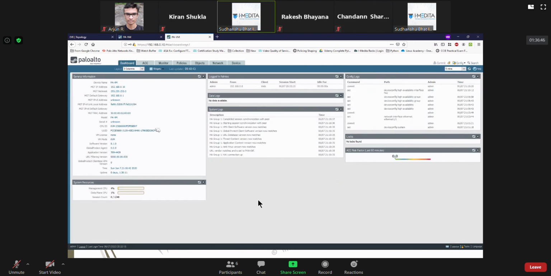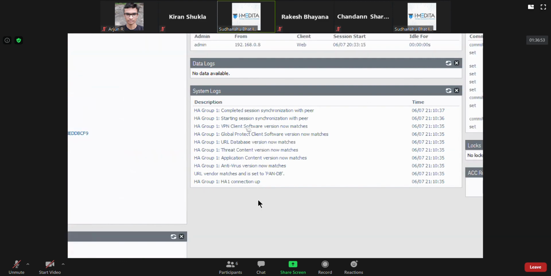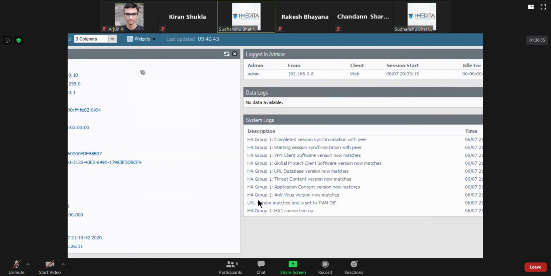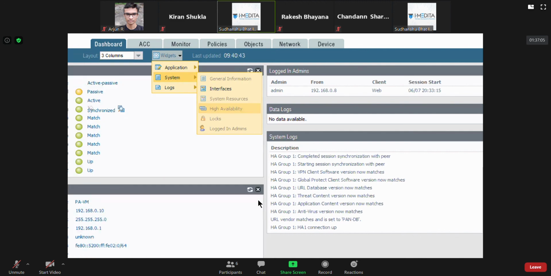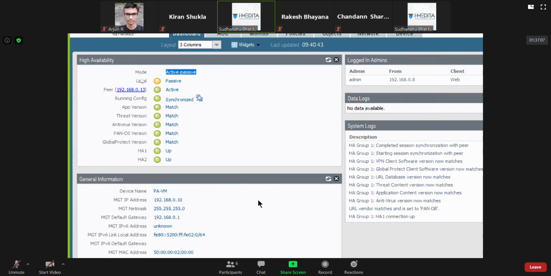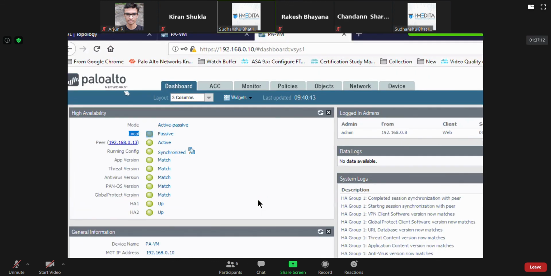Now, one of the easiest ways to check is you can see the system logs generating here, like they are matched, this is matched, that is matched. One of the easiest ways to check HA is you can enable a widget having HA information. If you click on this, what you see is the mode that we are using is active passive. The local firewall, that's 0.10, is passive. Who is active is 0.13. The configuration is synchronized. All these things are matched up and links are up and up.